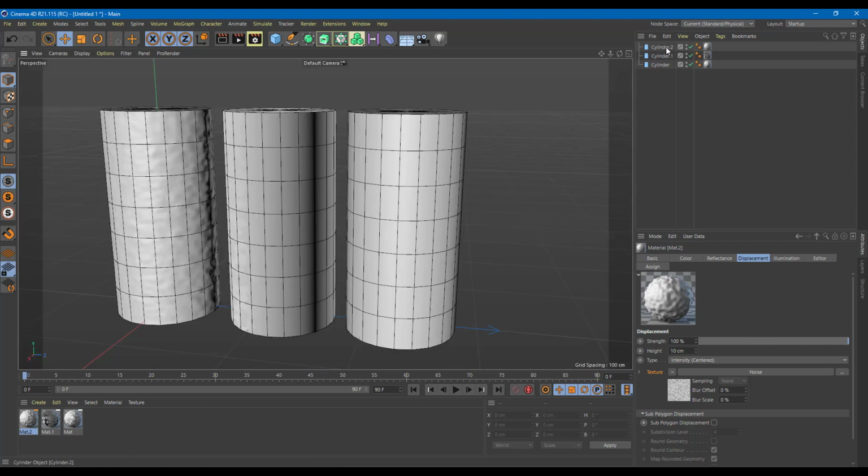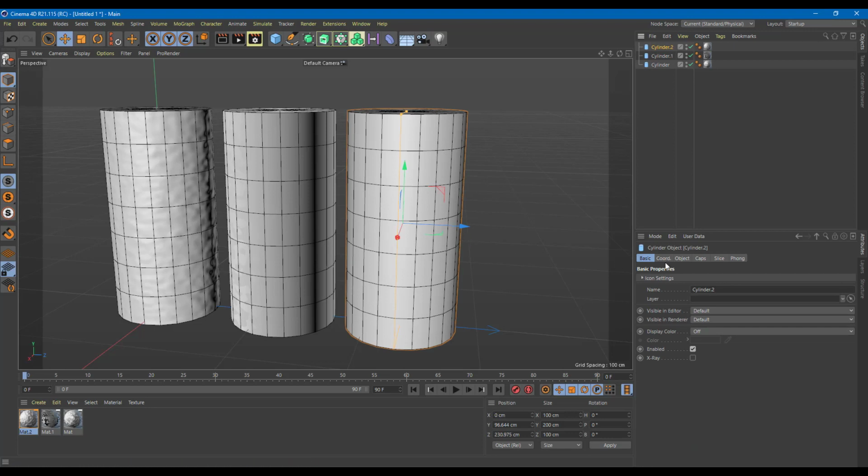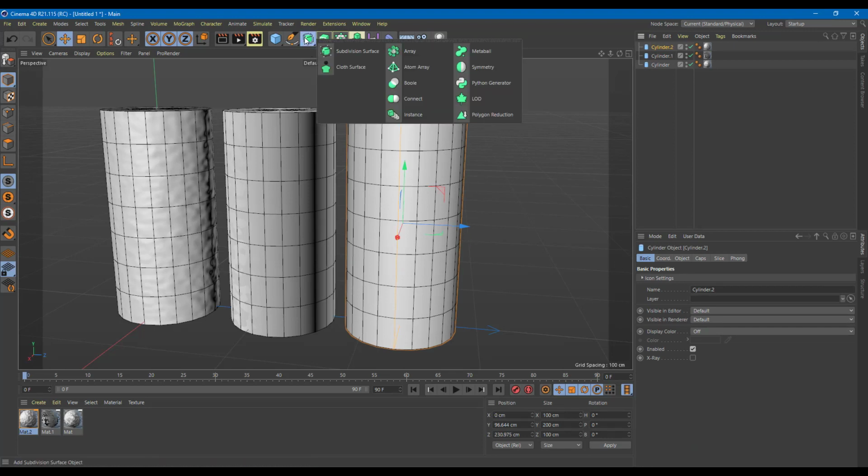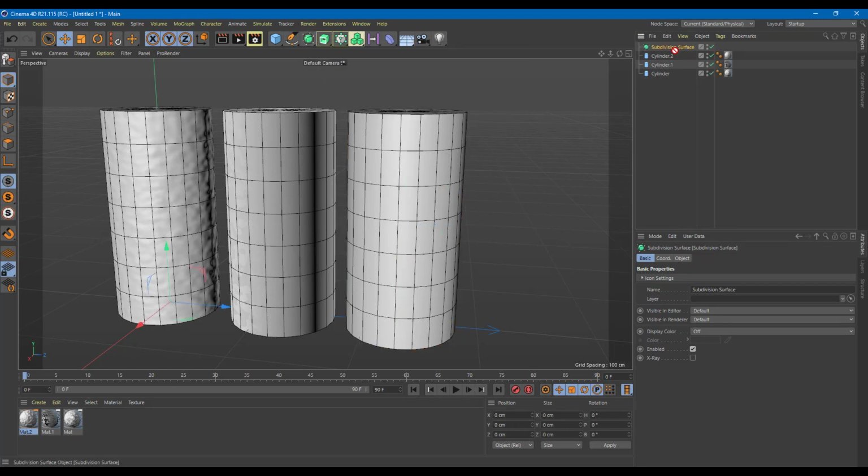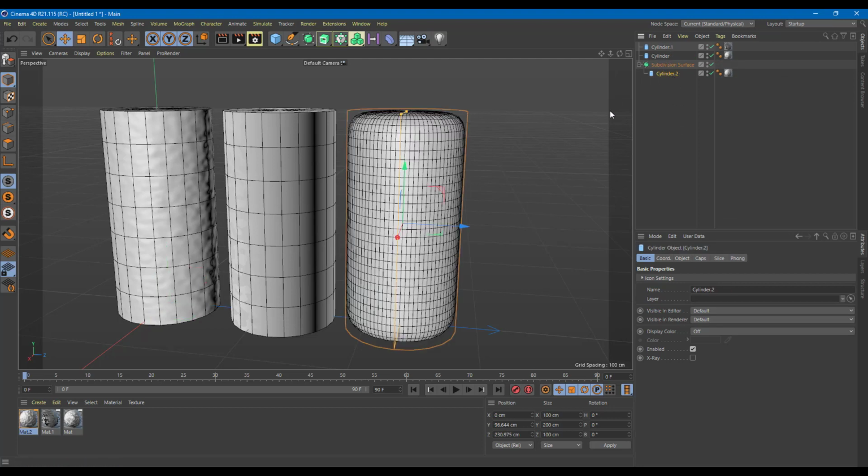So I'm going to go over to the third cylinder right here, and I'm going to increase its polygon count. To make it easy, I'm just going to add in a subdivision surface right here and make it a child of the subdivision surface. So I'm just going to make this a subdivision tile, just like that. And you can see that more has been added.